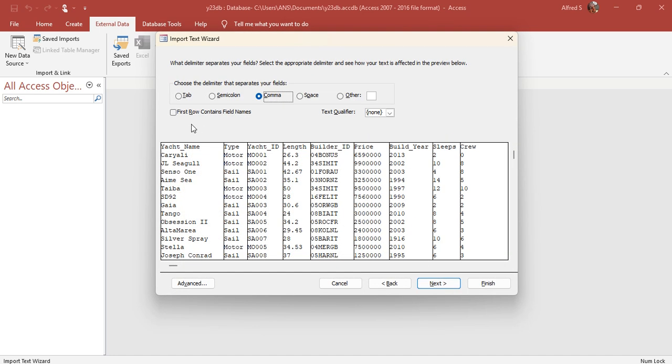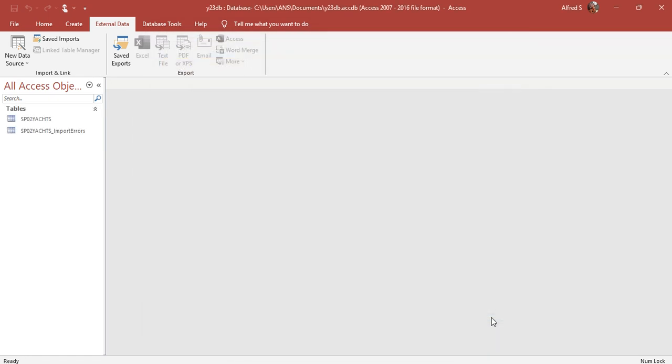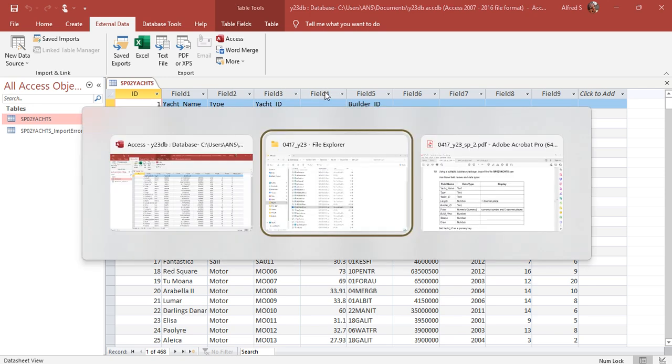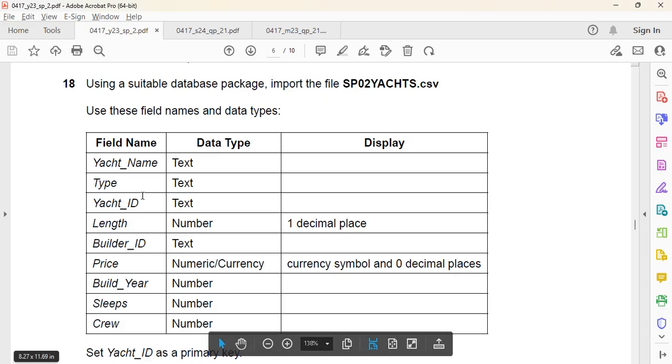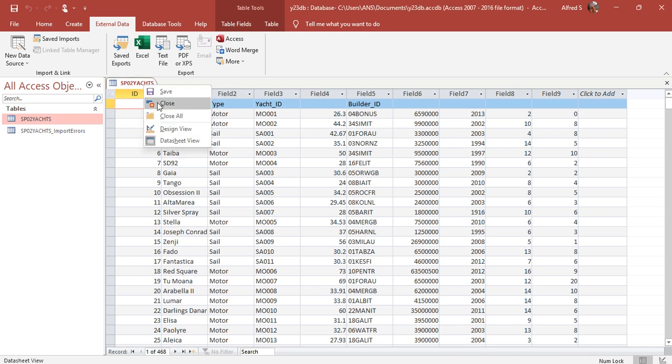I click next. Now this is very important: tick "first row contains field names." If I don't tick this, and let me just skip everything and click next and just click finish, just to give you an idea what happens. Now you see my table is showing Field1, Field2, Field3, Field4, which doesn't align with this. So it means that there's a mistake somewhere.